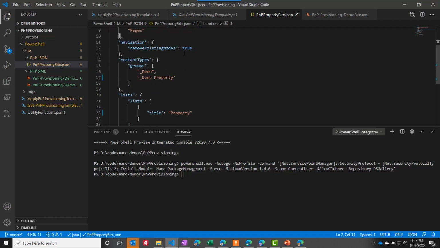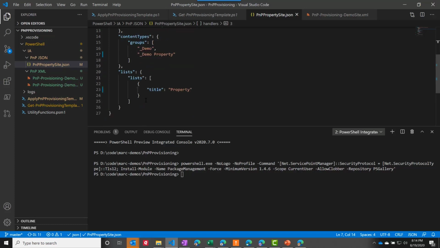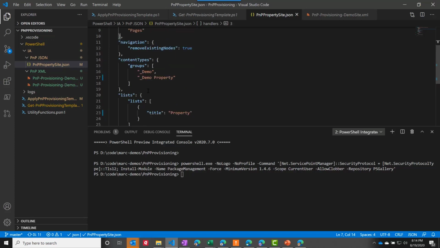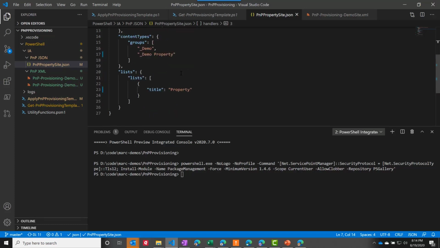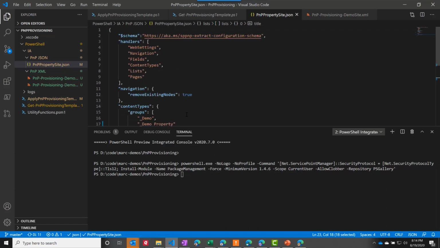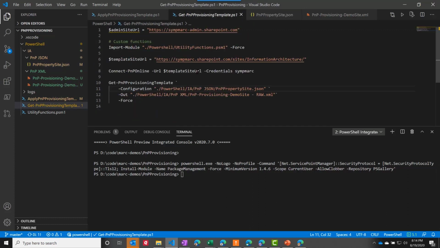Do I want the navigation to do certain things? There's a whole schema behind this. And you'll notice that I can specify what targets I want this engine to work with. I want it to export the property list. I don't want the documents library. I don't want the site assets library. So I can set it up so that I only grab the stuff that I want, which is really nice.